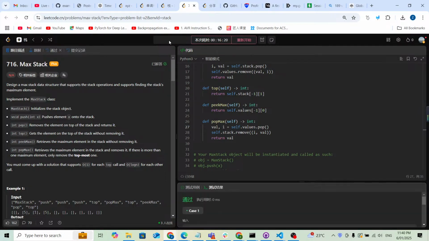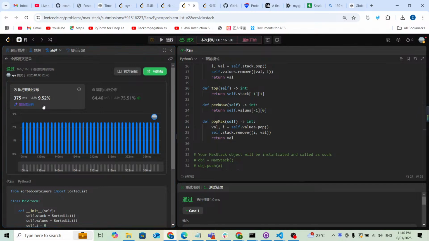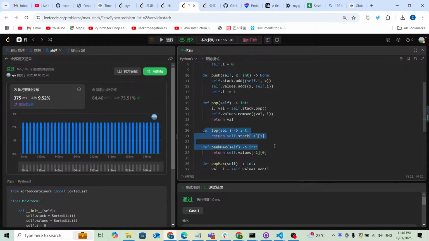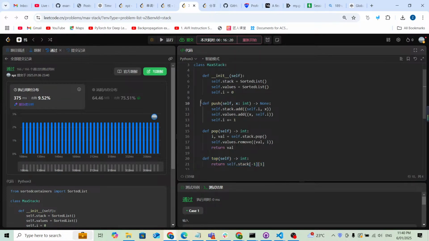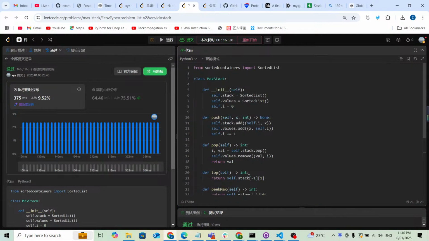Now let me run it and submit it. As you can see it works and the speed is okay, because this is a design problem. Except for top and peekMax, which are O(1) time, the others are O(log n) time: push and pop, and popMax. I think that's all about it. Thank you for watching. See you next time.